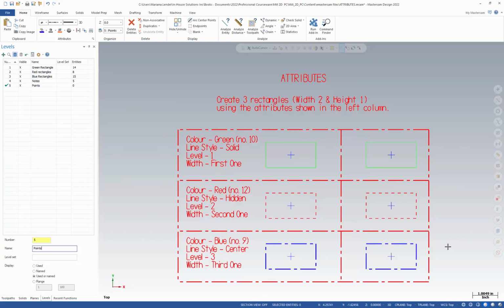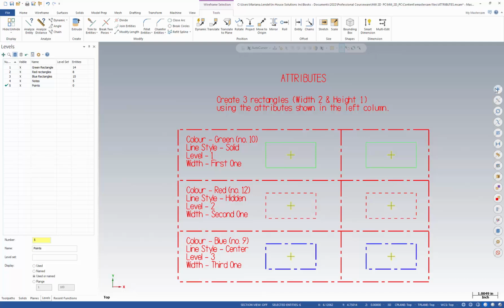And I will follow the same steps. First, select the geometry that you want to move on a different level. And I'm going to use the Quick Mask option and click on Select All Point Entities. Notice that all 6 points are selected.